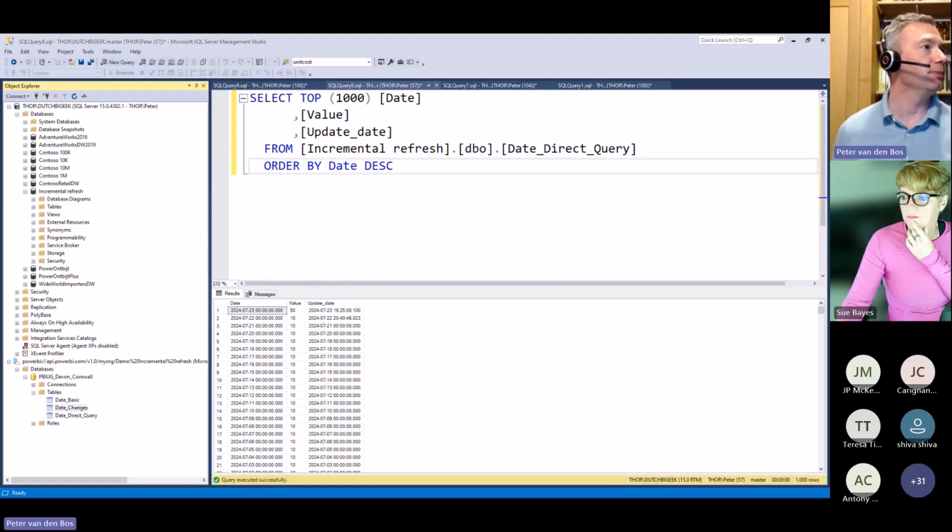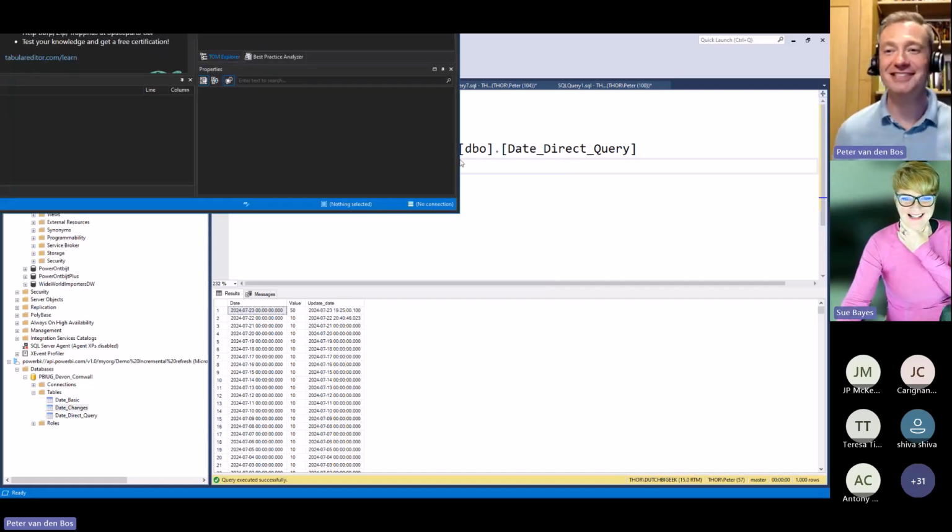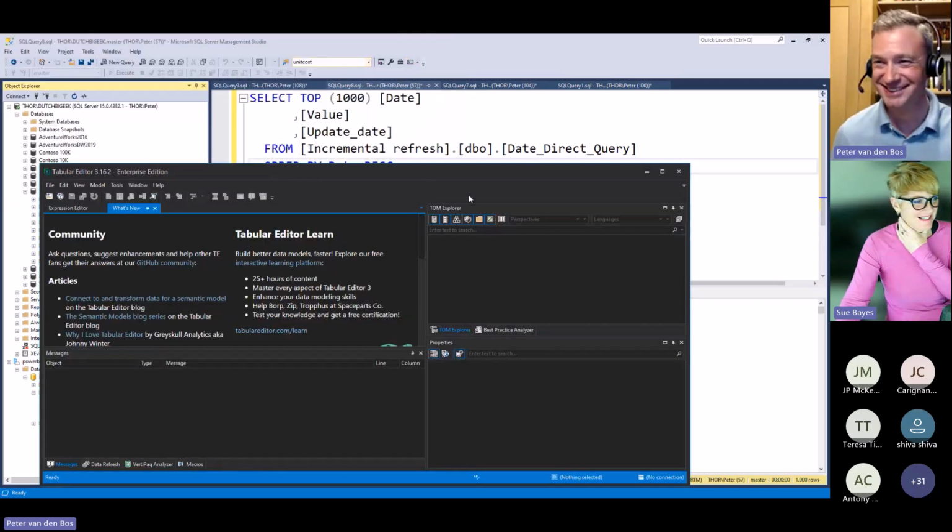So normally I use Tabular Editor. And I know there's a big fan in the audience. So you have also next Thursday a session about it. I do like Tabular Editor.